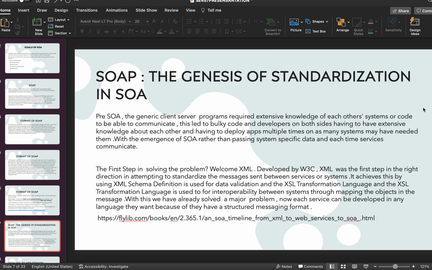Pre SOA, we just had the generic client server program, and the code was bulky because there was a lot of duplicate code, and every single service needed to know the deep implementation of each other. So there was barely any abstraction.